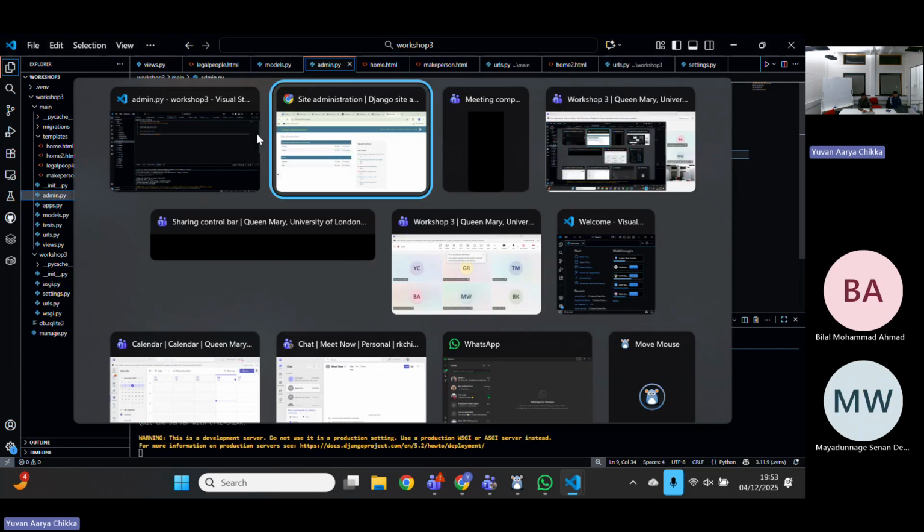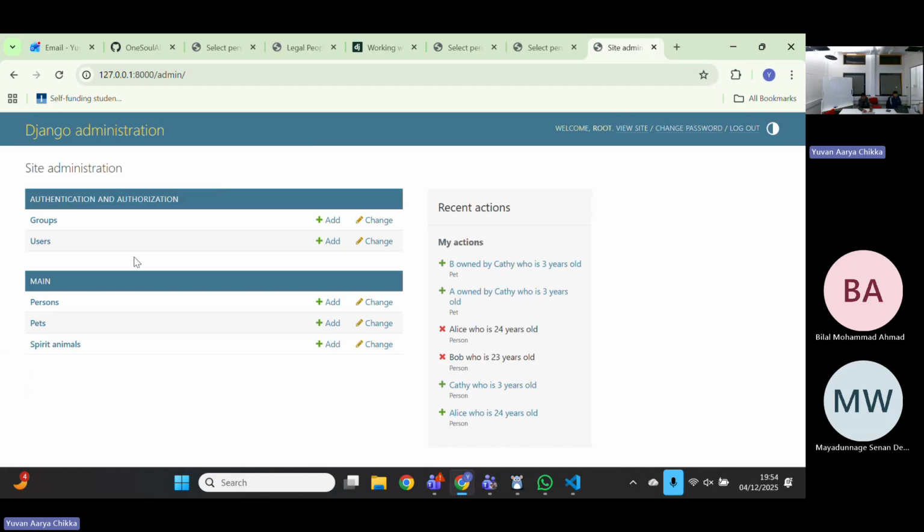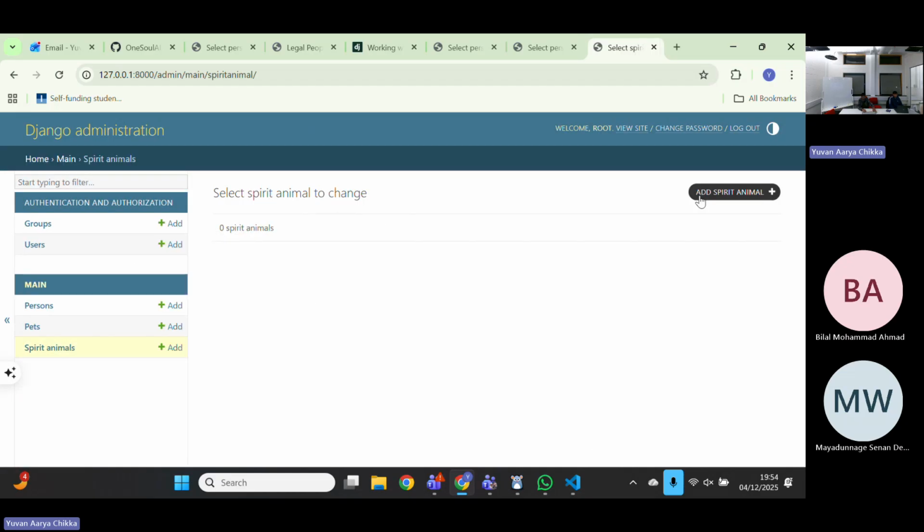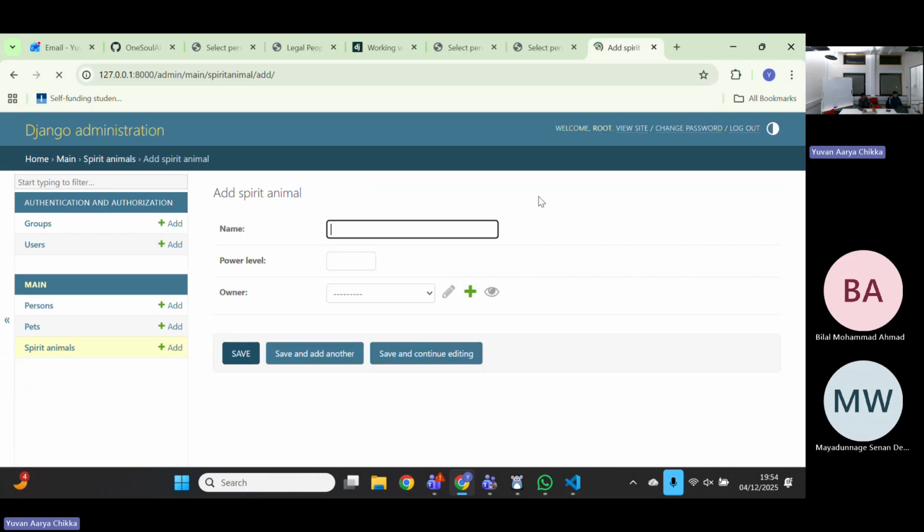Okay, and you can see it's automatically updated. So we're going to refresh the page again. Yay, spirit animals. And let's add a spirit animal to our 3-year-old. So now the 3-year-old has 2 pets and a spirit animal. There's a lot of animals. I'm going to say power level 9000.